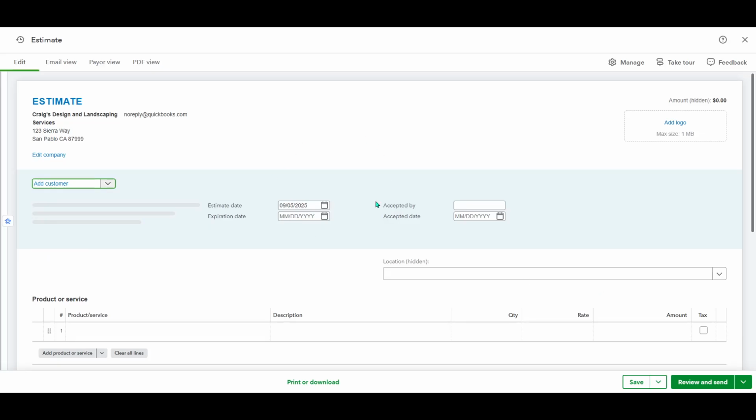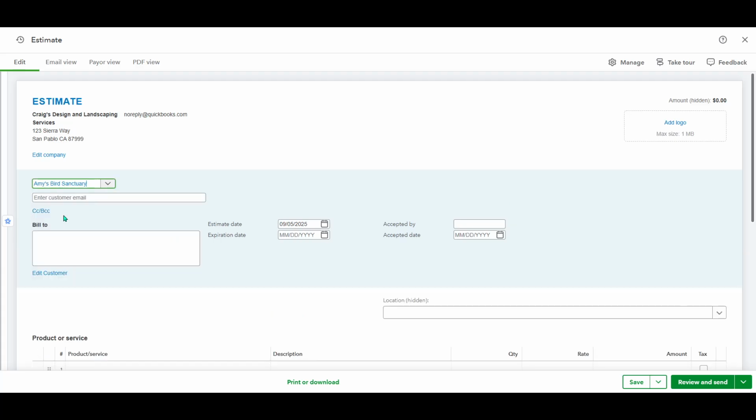The first task on this form requires you to select the customer for whom the estimate is intended. This is crucial, as it ensures the estimate reaches the correct recipient and contains the relevant details. If you haven't yet added your customer's details, such as their billing address, now is the time to do so. Entering accurate information here helps in maintaining a professional and seamless transaction process.